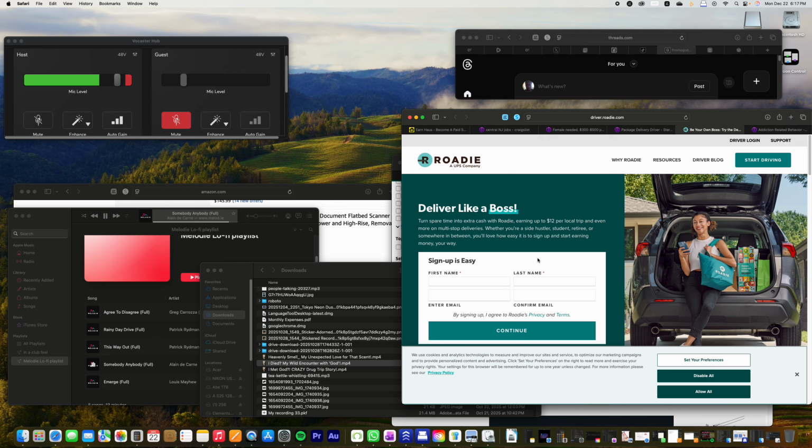The trick to Roadie, if you guys want to know: you have to start delivering. You have to start doing it, and then they'll give you more options to pick up from. It's an unlock type of thing, like a game. If you deliver 5 with us, we'll give you 10 more. If you deliver 10 with us, we'll open the map up for you for 20 more. That's how you have to do Roadie.